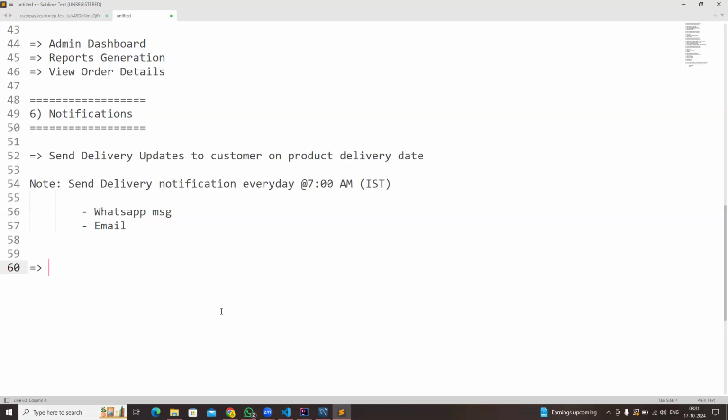When the payment is completed, what is the delivery date? All those things we need to generate in one PDF and send that PDF as an email attachment. So send delivery updates to customers on the product delivery date. Send the delivery notification every day at 7 a.m. These are automated notifications: a WhatsApp message, and an email with the invoice as an attachment.